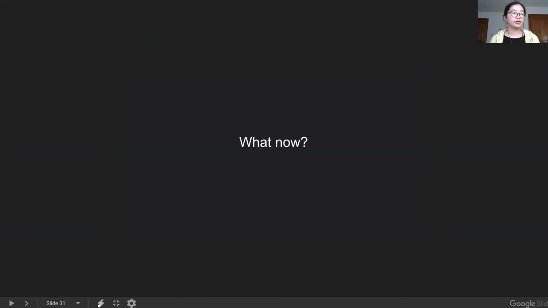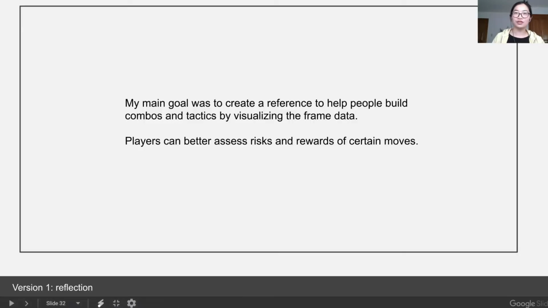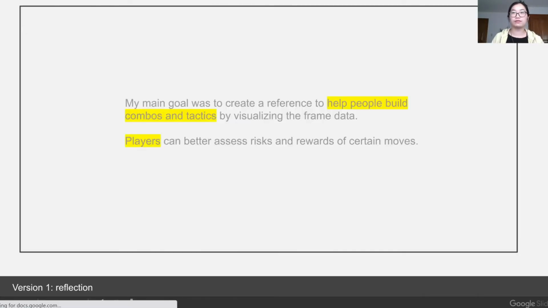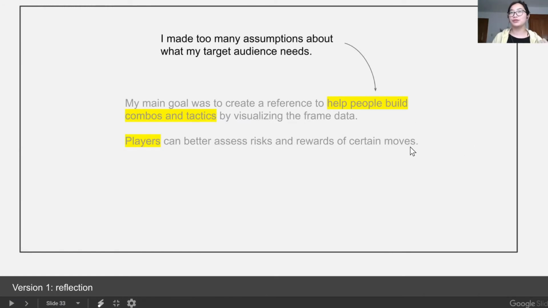And so I really had two choices. I could either quit or I could keep going. I decided to keep going. And so I started off with trying to redefine my goal. The problem with my goal was, first of all, I was making too many assumptions about my target audience because they don't really need to build combos. Maybe tactics is more useful to focus on. And players was a very, very vague term. So how do I make it more specific?